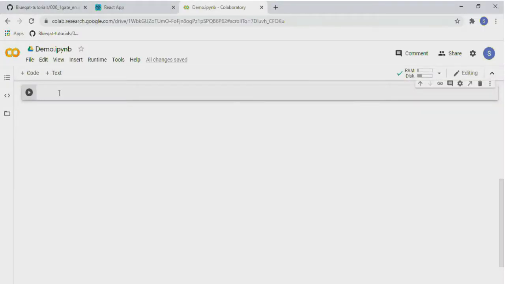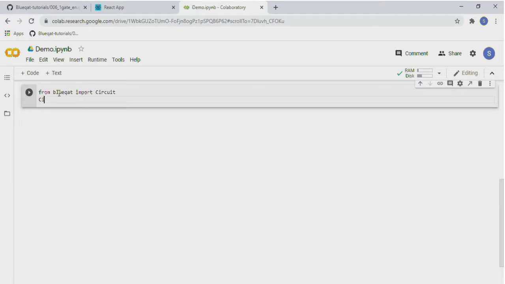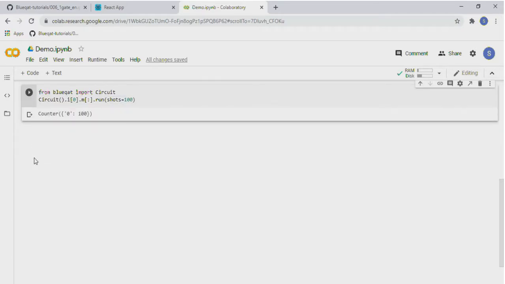Let us confirm this by doing it in Google Colab. Type the code that was shown earlier. Now click on play button. The output is 0.